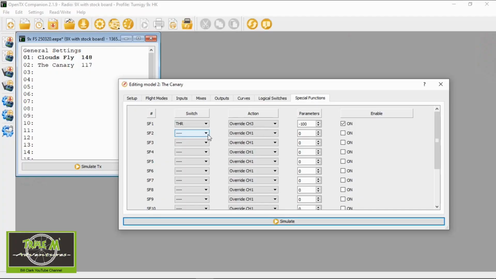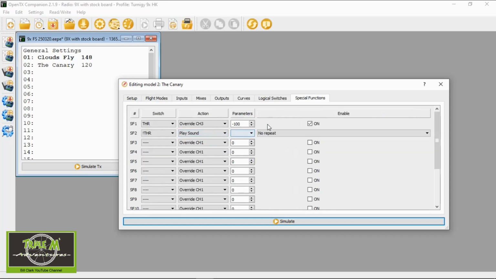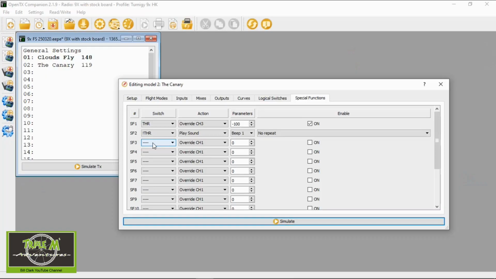Okay, so here we need to pick THR with an exclamation mark. And then we are going to go play sound. And we don't have many options here, so we've got beep, and I'm going to pick beep 1, and we are not going to repeat it. Now we're going to set up reset timer.